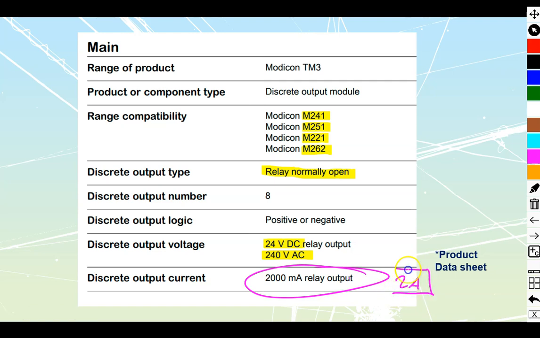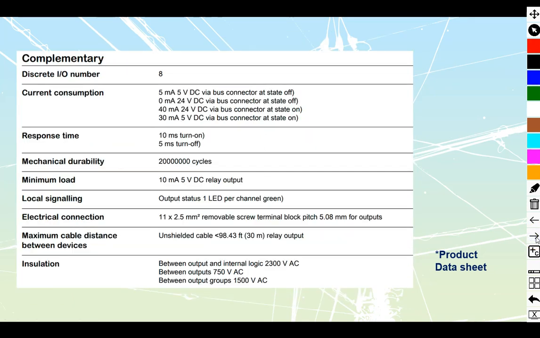2 amps is not a huge output. You're not going to be driving loads directly off of it, but you're going to be using this to switch out other control components, contactors, and the like. If we go a little bit further into the data sheet, we also find that the response time is 10 milliseconds to turn on, 5 milliseconds to turn off, and that the relay itself is rated for up to 20 million cycles.